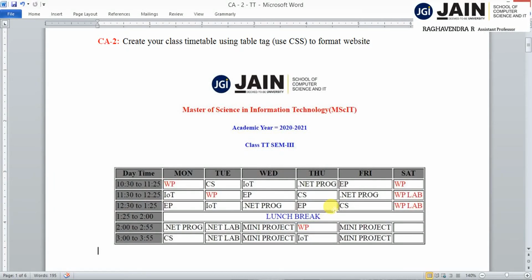Hi students, today I am going to explain the CA2 of our programming lab. CA2 is to create your class timetable using the table tag and CSS in the website. When you are creating a web page, you have to use the cascading style sheet as well as the table tag. These are the two things you majorly have to use.